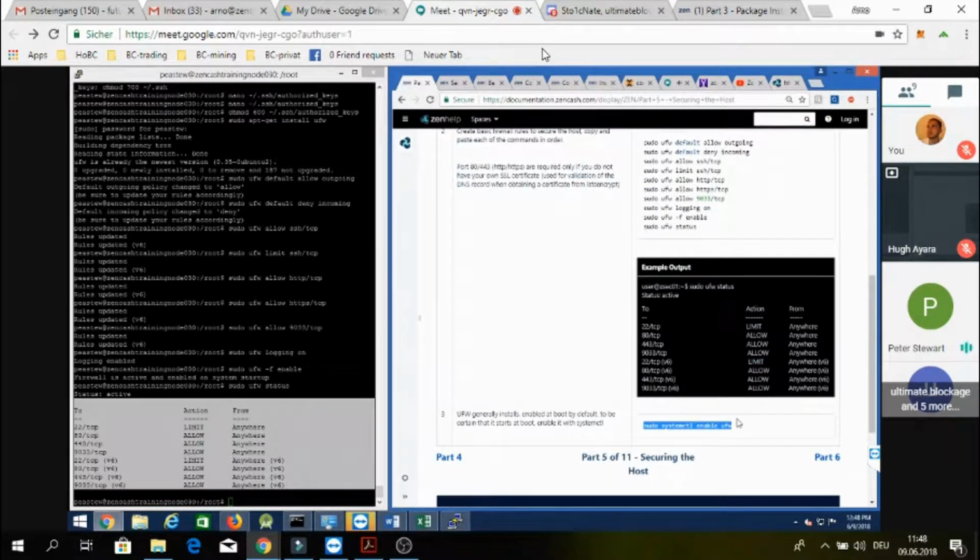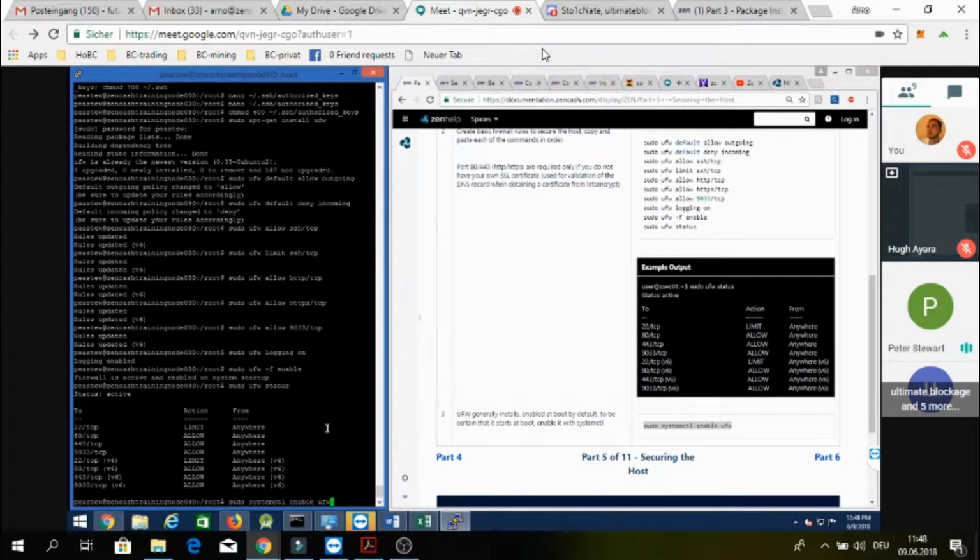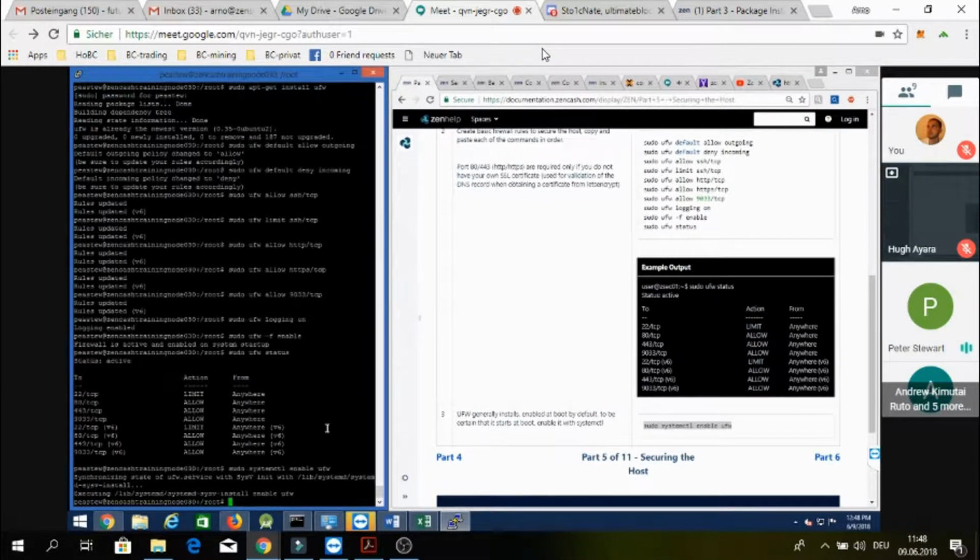And the final part of this, once that's all done, again, just copy and paste, is to enable it such that the firewall will restart whenever you reboot the server.